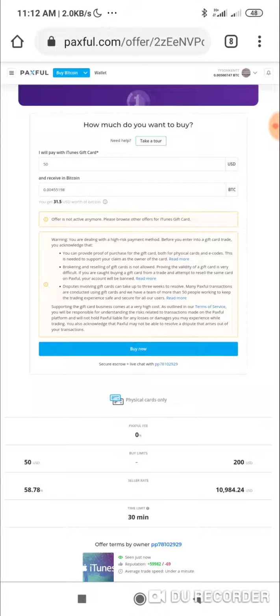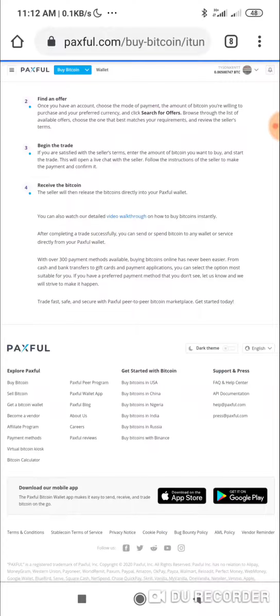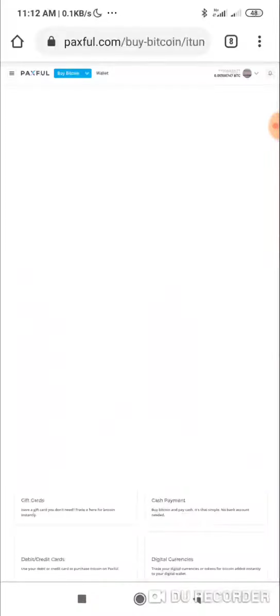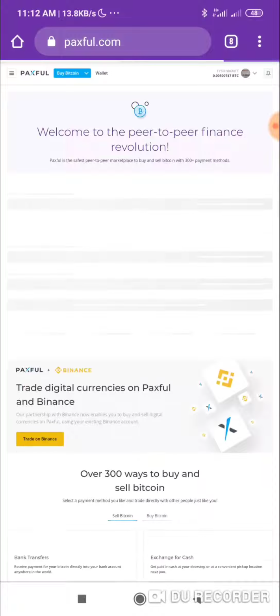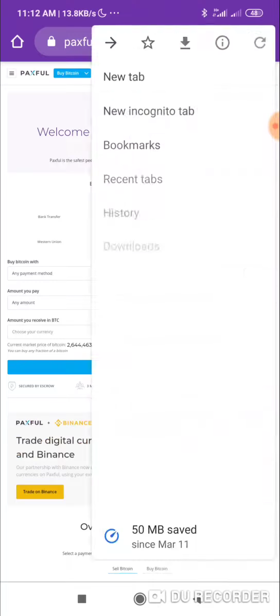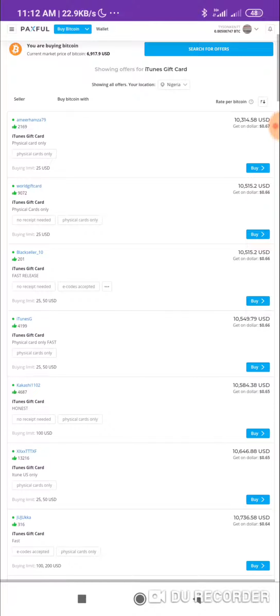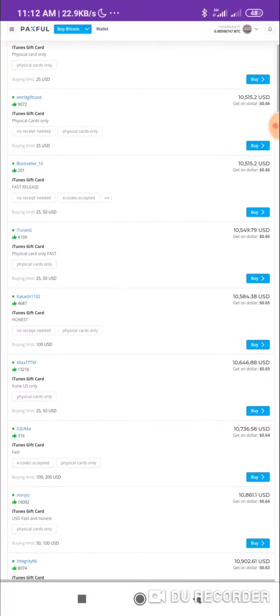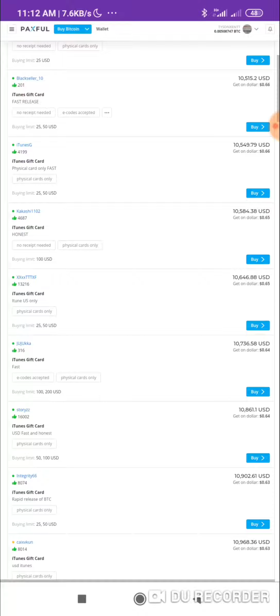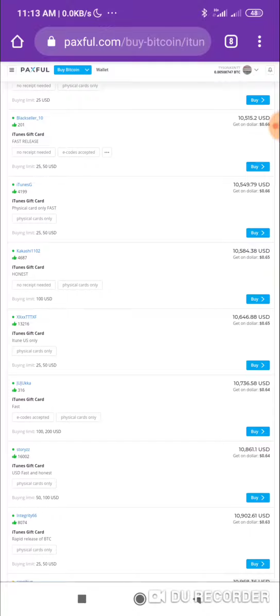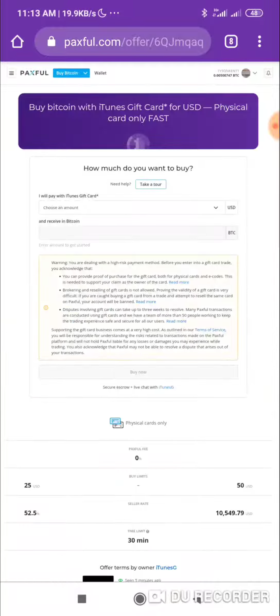Whoa, offer not available anymore. I guess I should not be wasting much time again. Let me just go straight to creating a chat. Let me just look for anybody and trade with. I guess I've already explained what I want to explain here. So let's look for anybody here and just open a trade with, irrespective of whether the person is genuine or not.